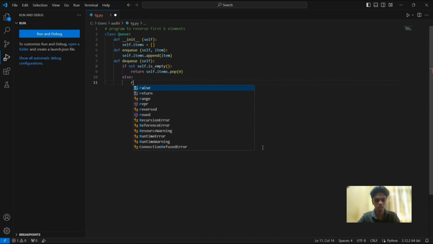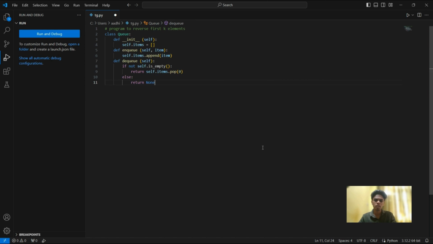Else it will return none. This method removes and returns the item at the front of the queue. It checks if the queue is not empty before dequeuing to avoid errors.